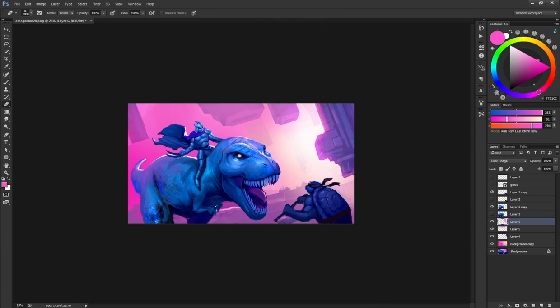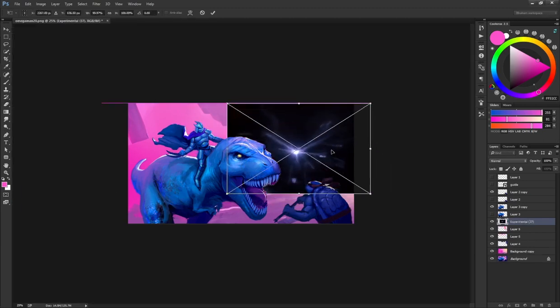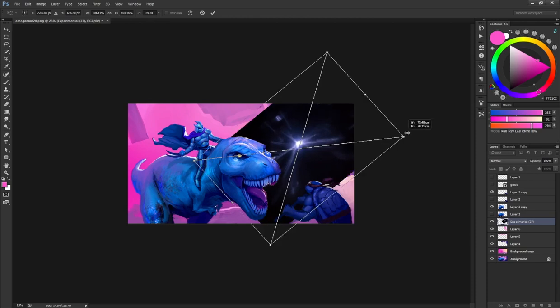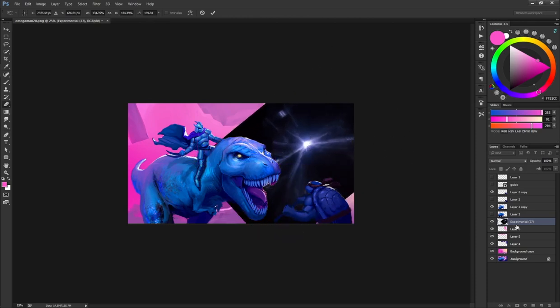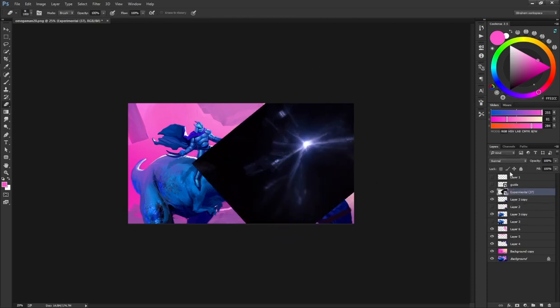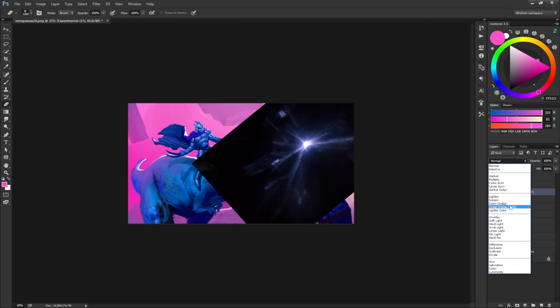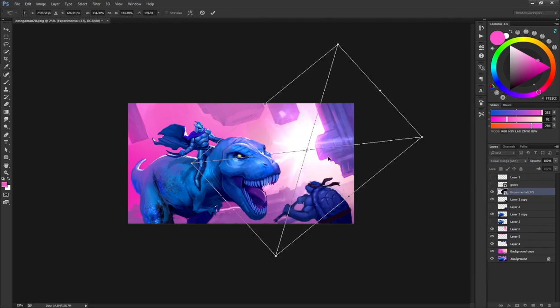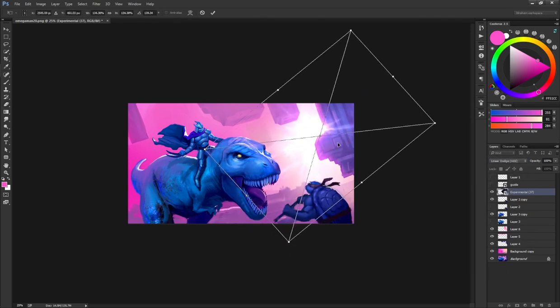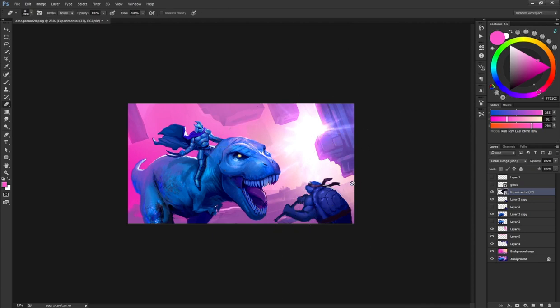We can now add some other stuff. Effects, lens flare. Bring this all the way to the front. We go linear dodge. Yeah, do this. Looks good. All right.